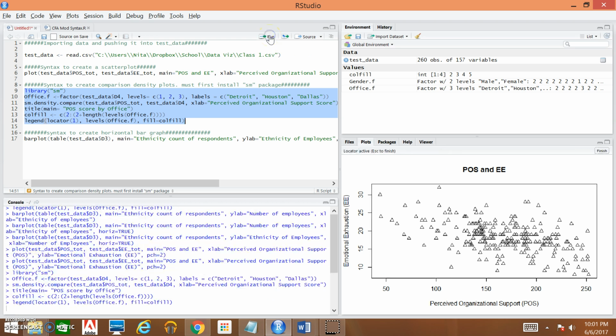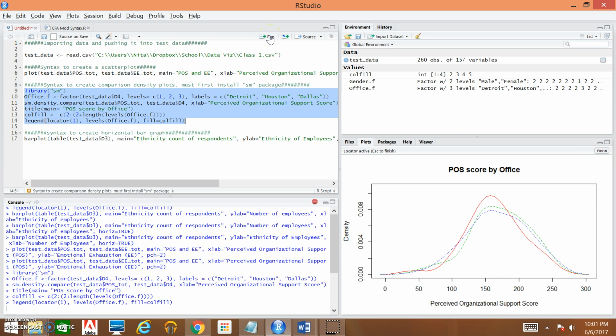So now we run it, and here we go. Now, as you can tell, there is still not a legend. So in order to actually get our legend, we just click, and voila, there it is. So you can see that this red line right here represents the Detroit office POS scores. This green line over here represents the Houston office scores, and then this blue line right here represents the Dallas scores.